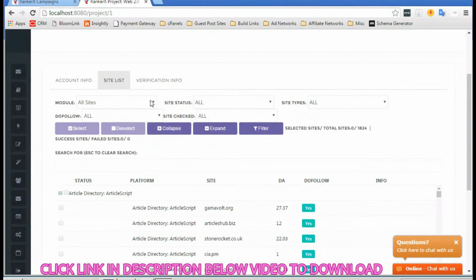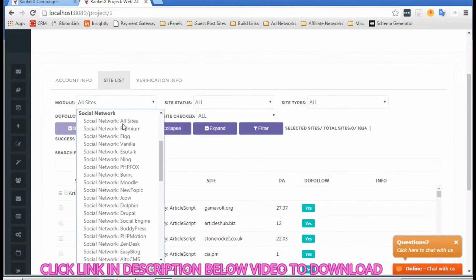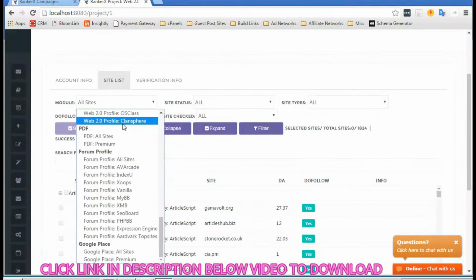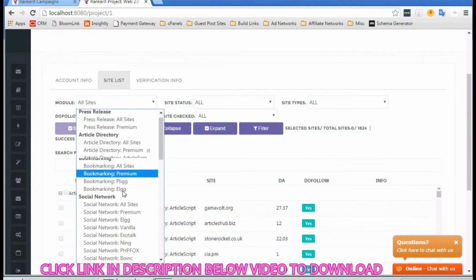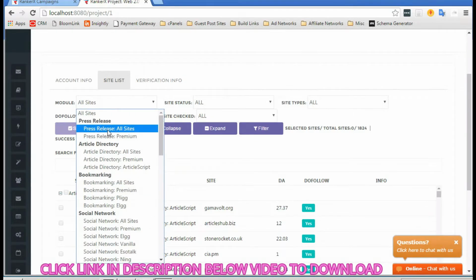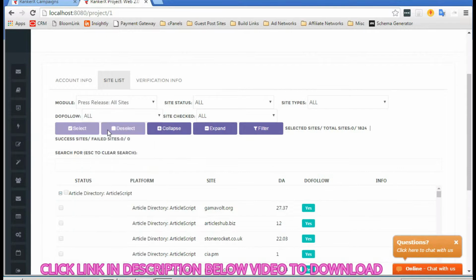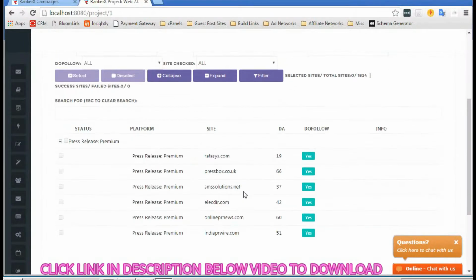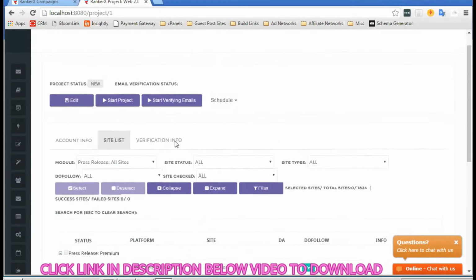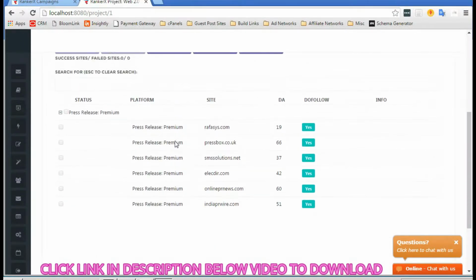As you can see, it's got a ton of different sites, so you can create a bunch of different accounts. For example, it has press release sites. What you can do is just go to the module, go to press release, and then hit filter. Then it'll show you all of the press release sites. Now it's only got a few, so it's definitely not RankerX's strong point.